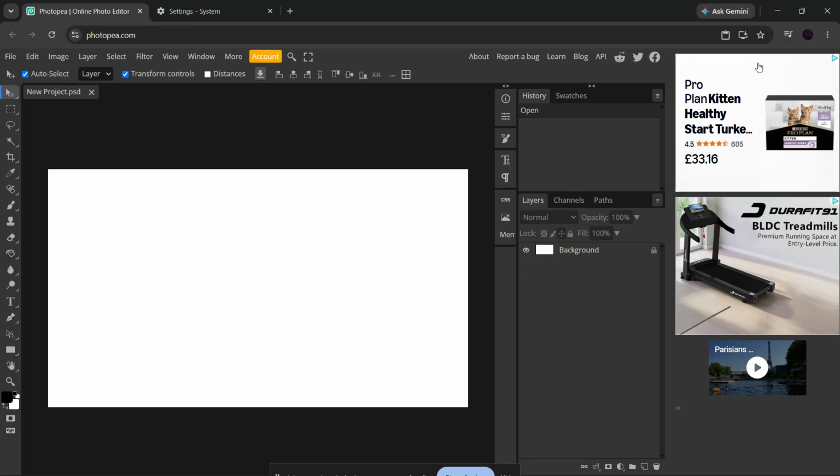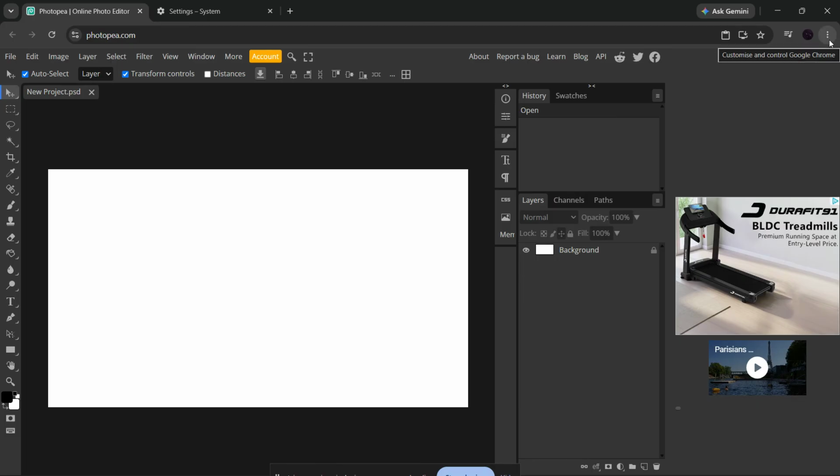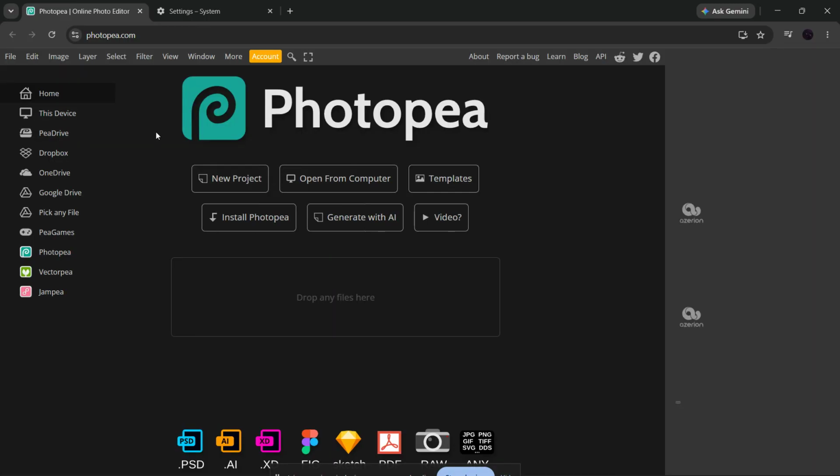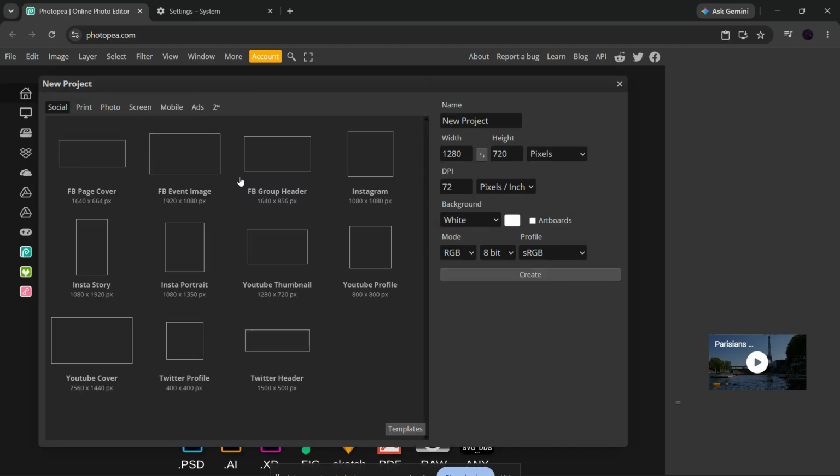If Photopea is still not responding, do a hard refresh to clear corrupted cache files. Sometimes old script files stored in your browser can cause loading problems, memory issues, or random freezing. On Mac, press Command-Shift-R. On Windows, press Ctrl-F5, or in some browsers, Ctrl-Shift-R. This forces the browser to reload the newest version of the page instead of using damaged cached files.